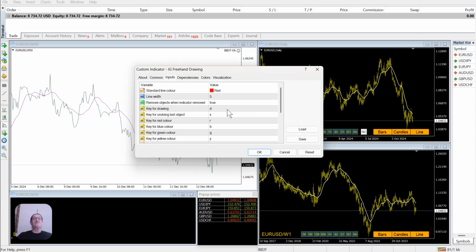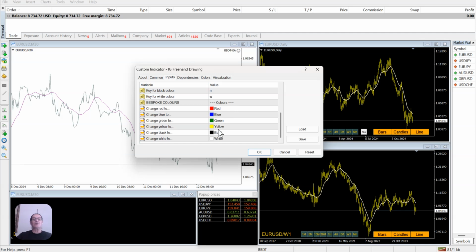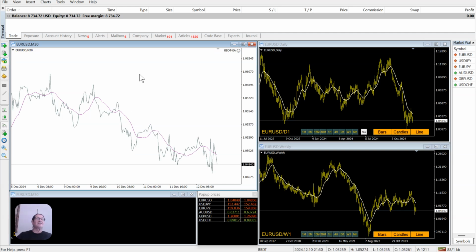You can change the thickness of the line. You can remove objects when you press the X key. These are the keys for drawing. For example, D for drawing, X to remove object, R for the color red, B for blue, G for green, etc. And here you set the corresponding colors. When you click OK, this indicator is now installed, and to show that it's working, I hold down the D key and just move my mouse without clicking anything, and it's working perfectly. I click X and it's gone.